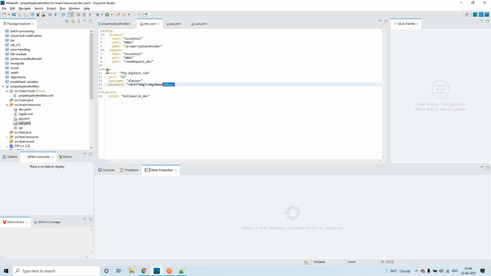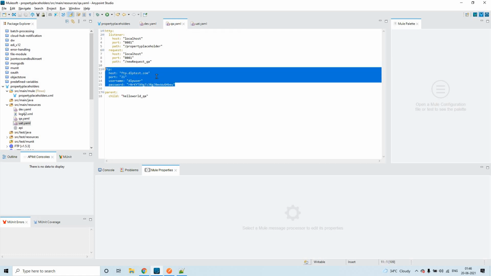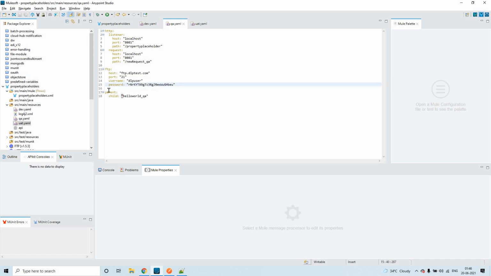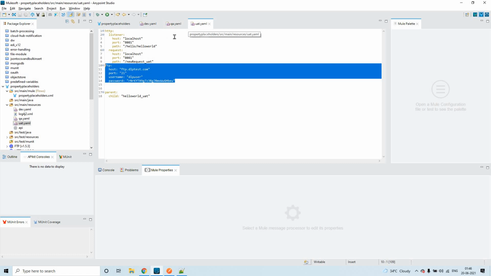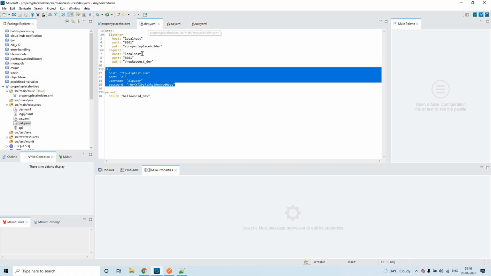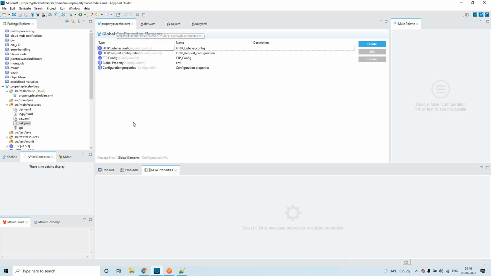The FTP details are common for all the environments, because I got these FTP details hosted by dlptest.com, a third party free FTP hosting service. So these details will not change in all these three files. We have discussed all these things in our previous session, so if you have any doubts, please go through that.